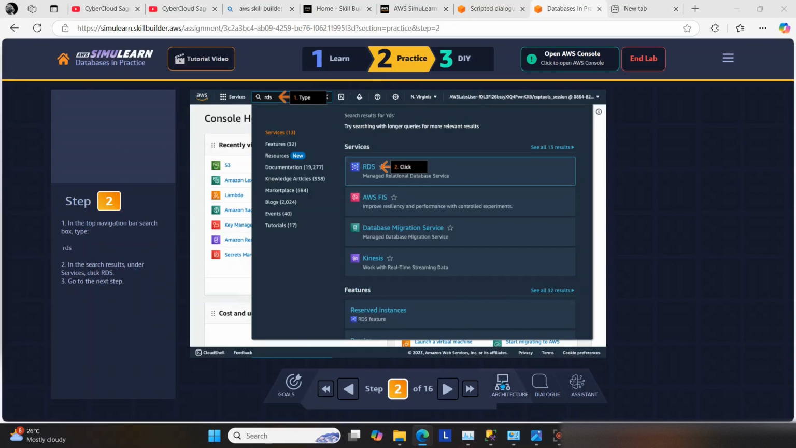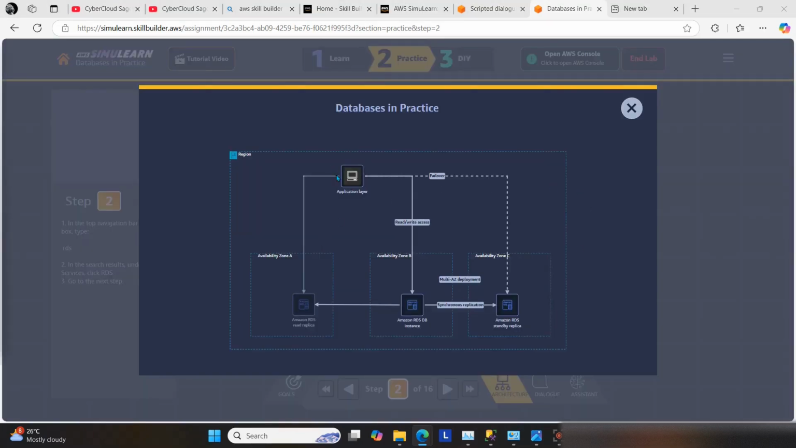Let's check our architecture and familiarize ourselves. We can see here in our diagram that we have a primary database, a replica instance, and a failover instance. Let's discuss the two important features of AWS RDS. Read replicas and multi-AZ deployments. Understanding the difference between these two can help you design more efficient and resilient database architectures.